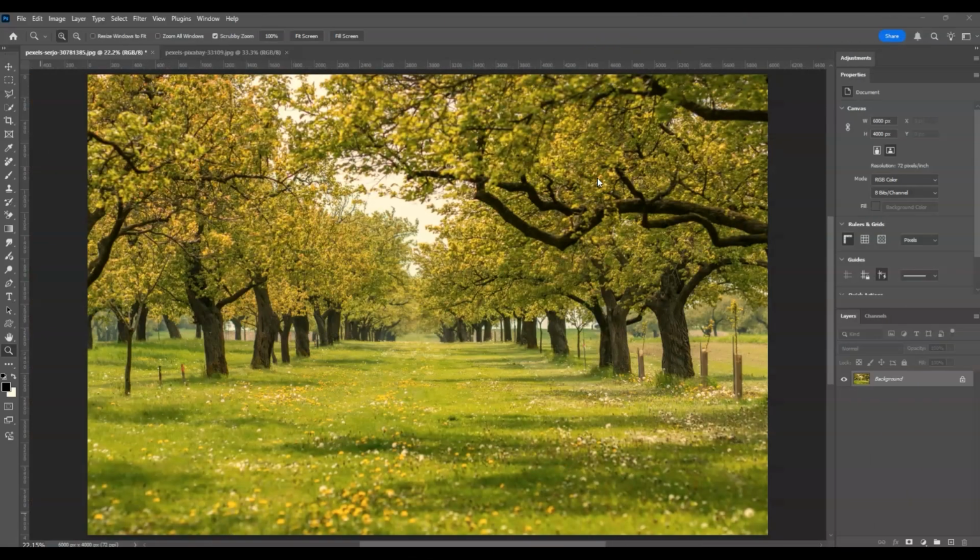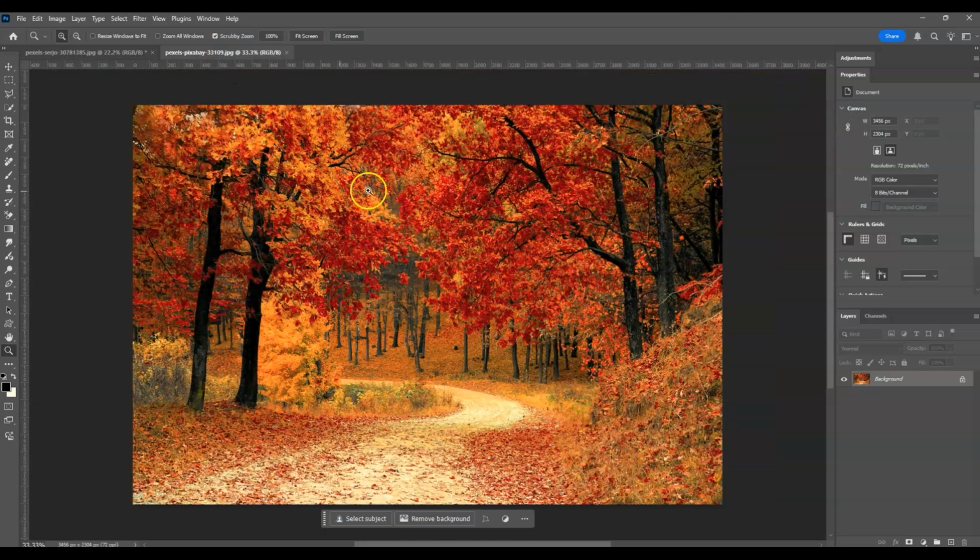So let's get started. So here in our document, I've got a landscape image that we are going to turn into an autumn season effect. And not only that, I also prepared another image that will serve as reference for our autumn. Well, I just downloaded this.